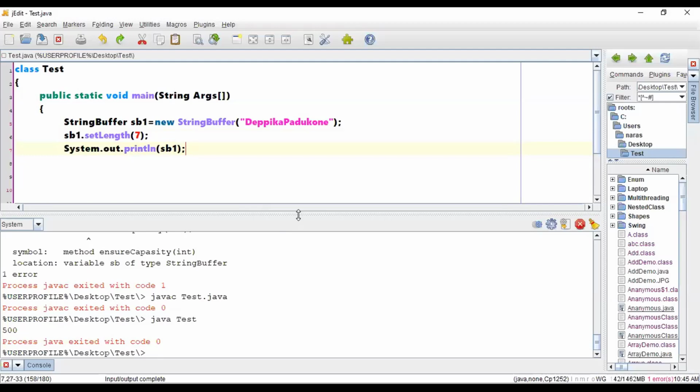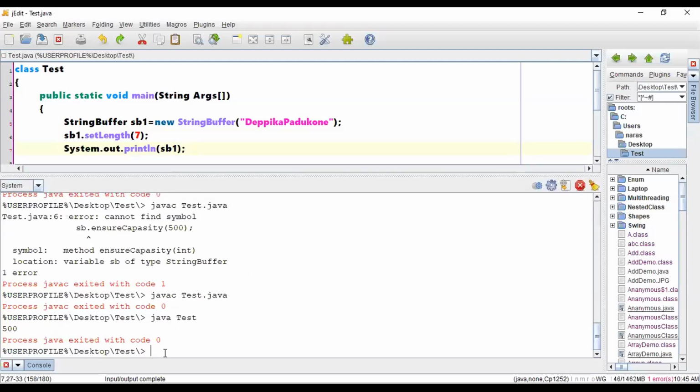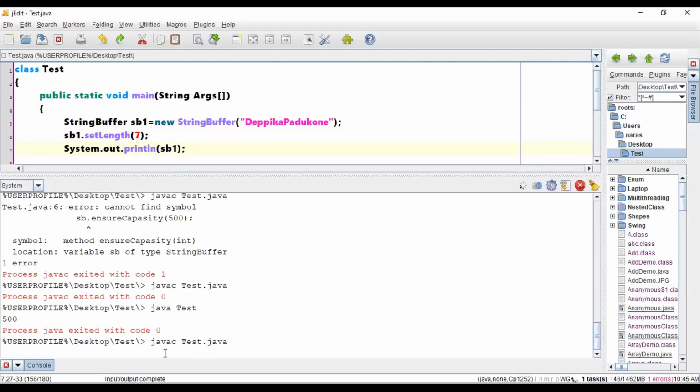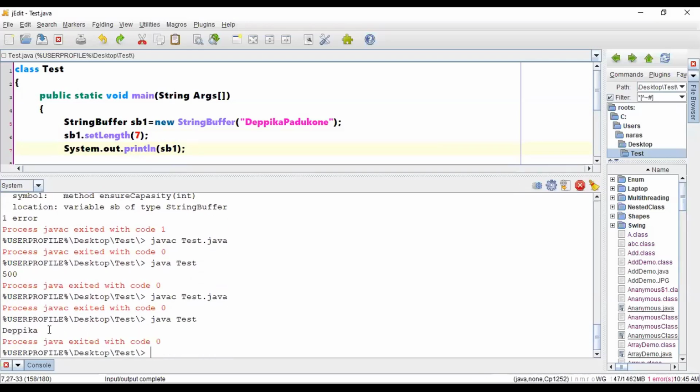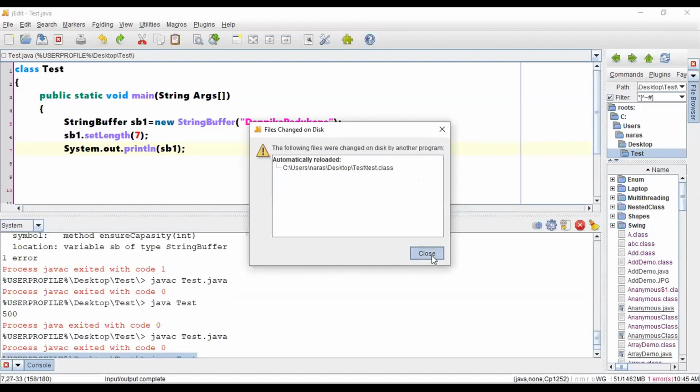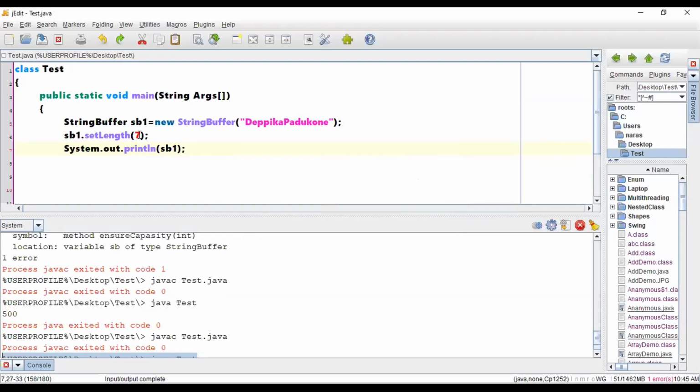Now what will happen is, with respect to your input, whatever length you have specified, only those characters will be taken and the rest of the characters will be discarded. Clear with the setLength method? Whatever length you have specified, only those many characters will be considered, the rest will be discarded. Understood the setLength method?